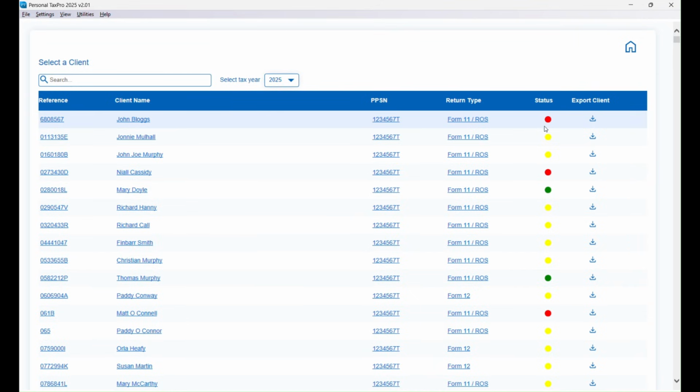Status, which refers to the progress of the tax return according to the milestones and deadline screen, is updated using colors red, yellow, and green. Red indicates that the client's tax return has not been started. Yellow indicates that the tax return is in progress. Green indicates that the tax return is complete and has been submitted to revenue.